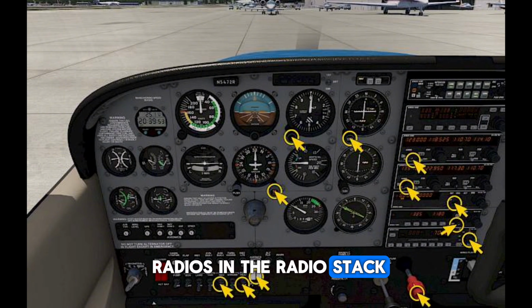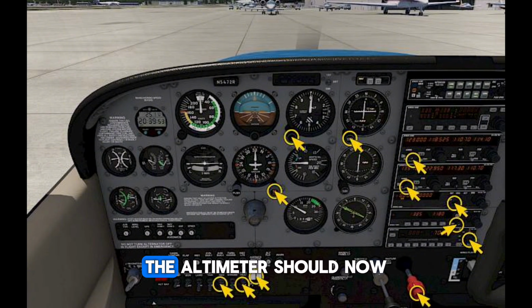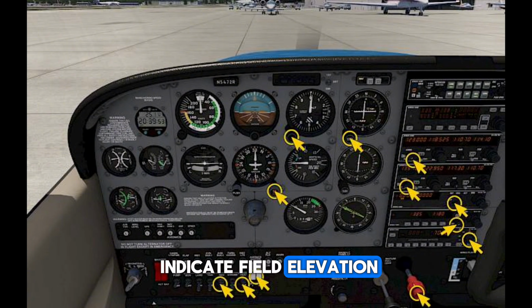in the radio stack by rotating their volume knobs to the right. Turn on the DME and set the transponder XPDR to standby. Adjust the altimeter pressure setting if needed. The altimeter should now indicate field elevation.